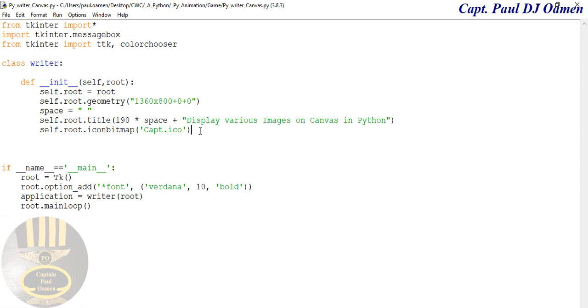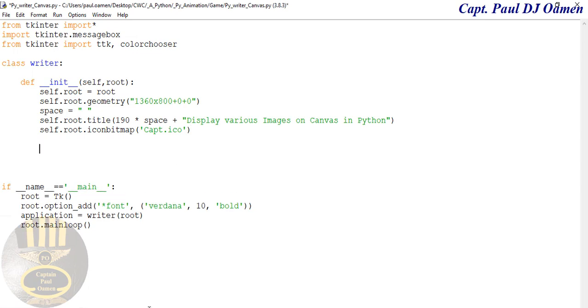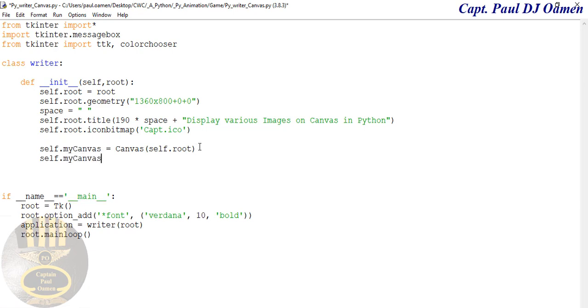Now the next thing I want to create is my canvas. Right underneath here I'm going to enter my canvas, so I might as well just call it self.my_canvas, and my canvas is going to be the widget called canvas, and this widget is right inside self.root. There. I'm going to close that, and I'll now come down here, paste that, and let's round up this canvas.